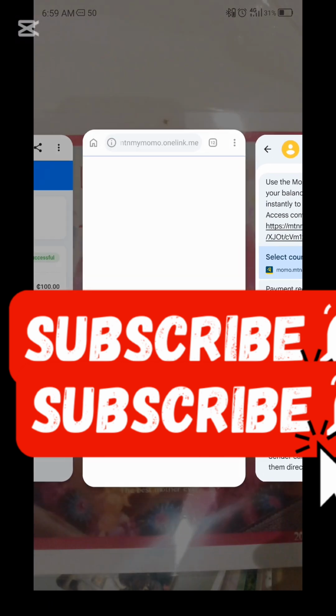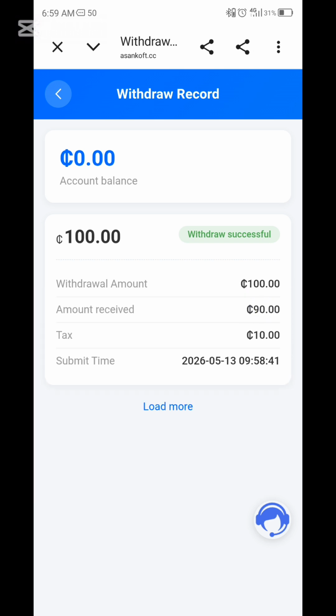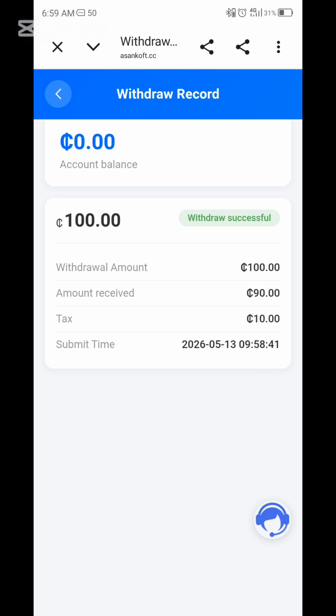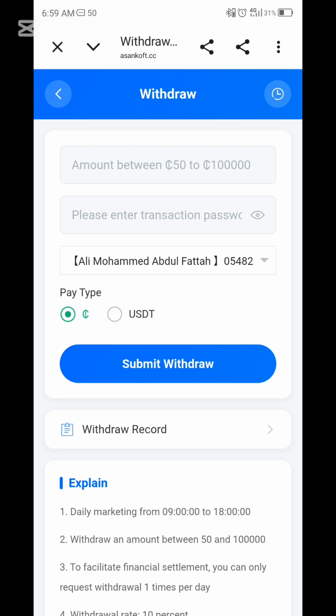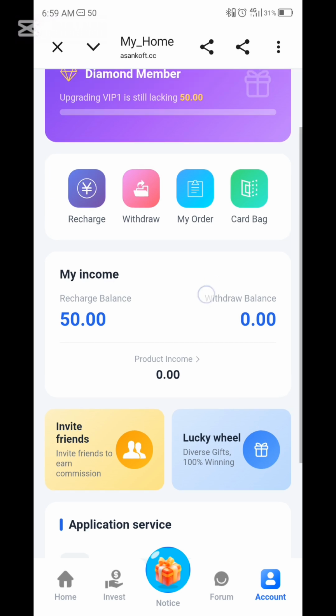Let me show you something here. Check it over here, the 90 cedis. I withdrew it at 9:58 and I received it at 10:05 a.m. Have you seen it? So within 10 minutes, I received this money over here. So if you want to join, you just go and register your account, activate your account or recharge your account, and then go and buy the product and see how it is going to work for you.